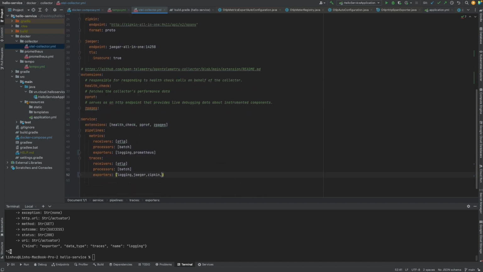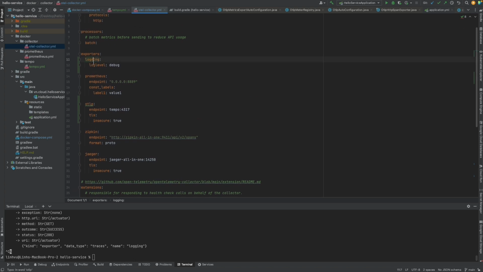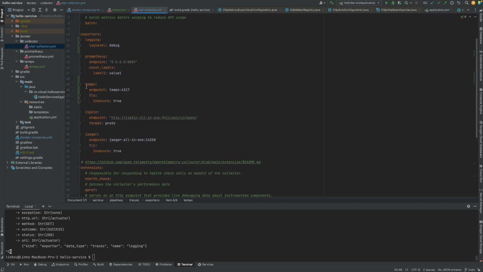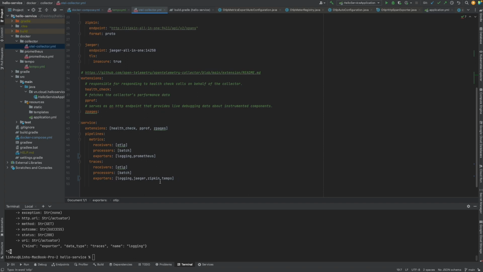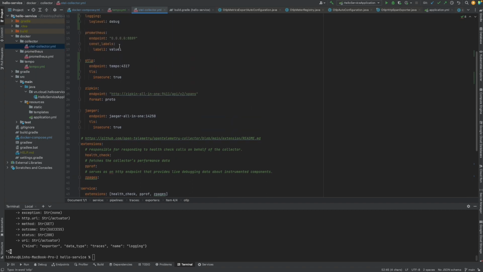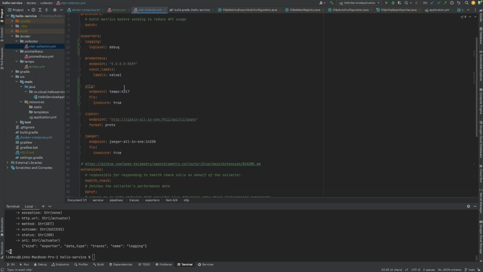just so you know, all the names here are predefined by OpenTelemetry. So you cannot define your own name and add it here, it won't work. Right. So OTLP and OTLP. Okay, so everything is in place.